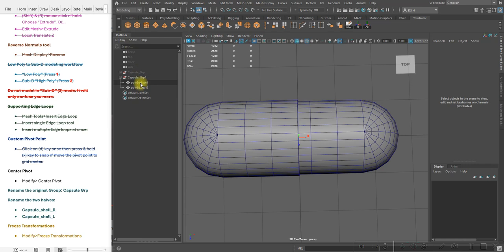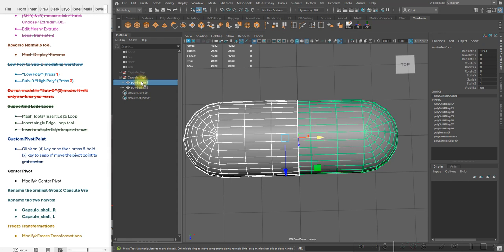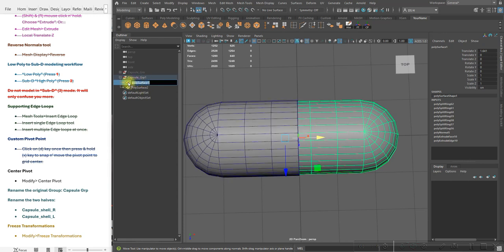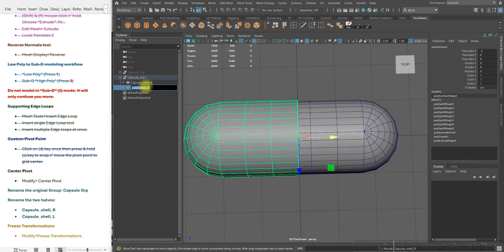Outliner, okay. You click on it. This one right here. Double click on it. You can open it like that too. See? Double click on it, name this one capsule space shell capital R. See? Name this one capsule spacebar shell capital L. When you use a spacebar, it automatically turns into an underscore.